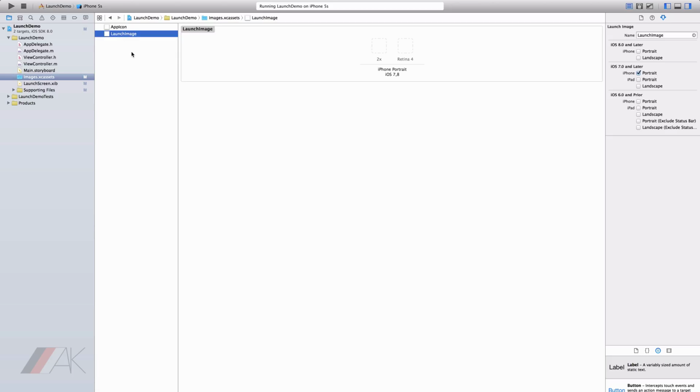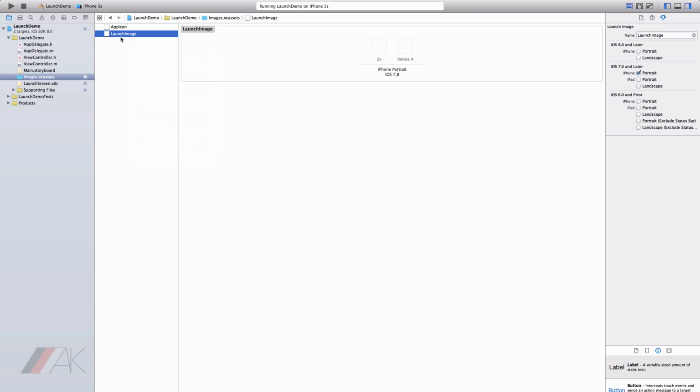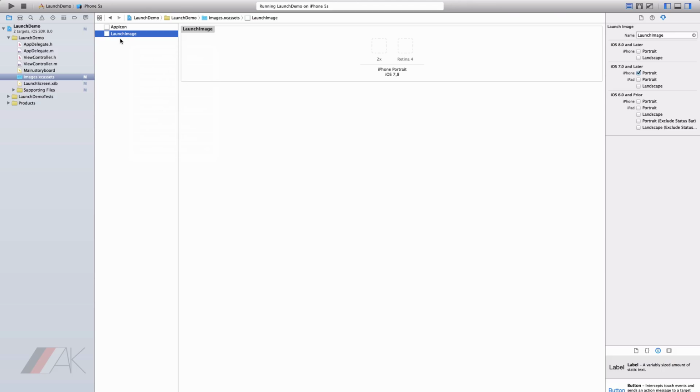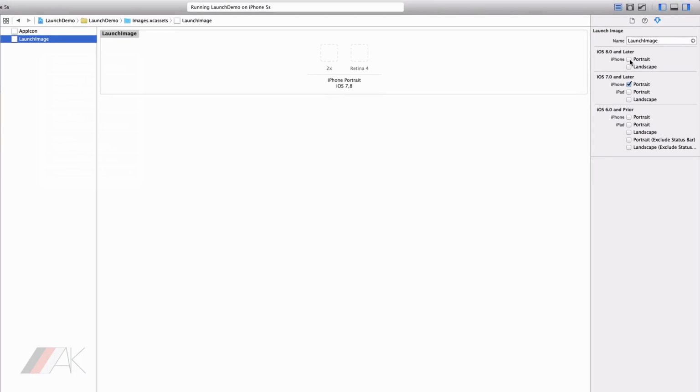And if you don't already have one, you're going to want to right click and do new launch image. Mine was pre-generated, I'm guessing, because I clicked use asset catalog. So you need to do right click new launch image if you don't already have a launch image. Now, of course, in the right here, we'll see some settings. I do want for iOS 8 and later, and I do want for iPhone 6 and prior.